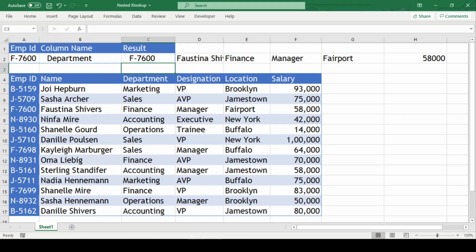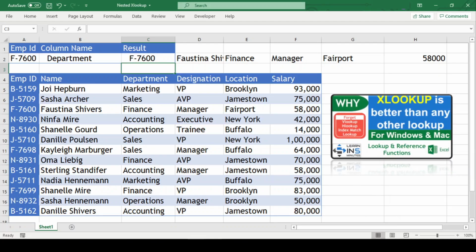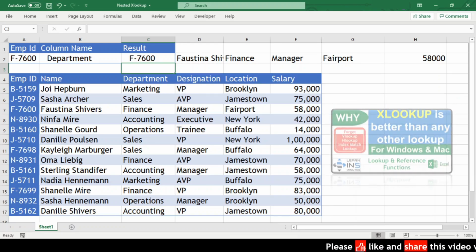I won't be explaining much about XLOOKUP function here. If you need to know more about this function, then I have a separate dedicated video on the same. I have provided the link of the same in the description box below and the I button above.